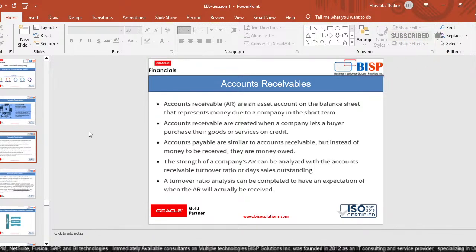Then accounts receivable are created when a company lets a buyer purchase their goods or services on credit, obviously. Otherwise, if it is paid in cash, then why would we book it as money due or outstanding from the customer? So when goods are given to the buyer on credit, we book accounts receivable. Then accounts payable are similar to accounts receivable, but instead of money to be received, they are money owed.